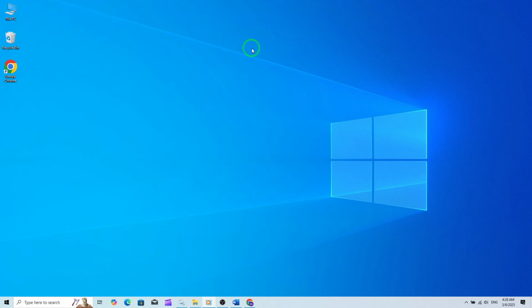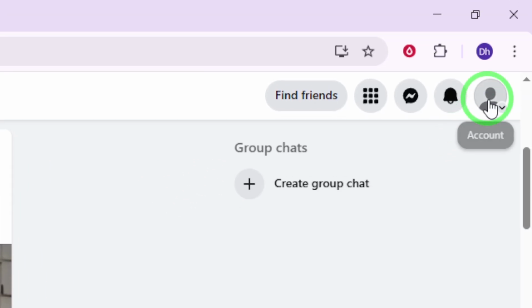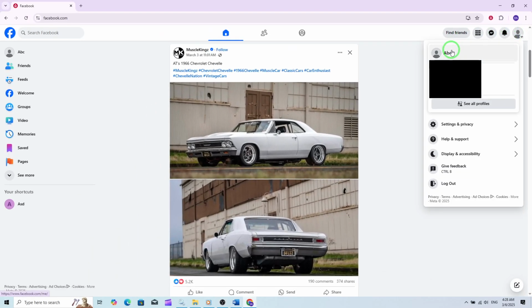First, open Facebook on your web browser and log into your account. Once you're logged in, click on your profile photo located at the top right corner of the screen. This will take you to your profile page.